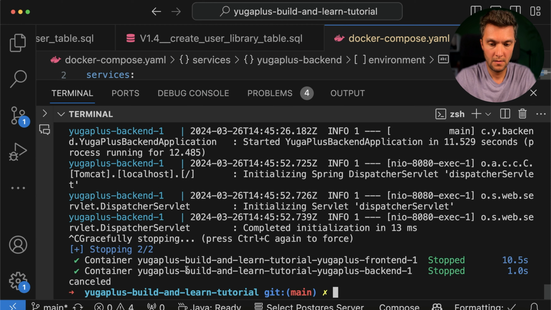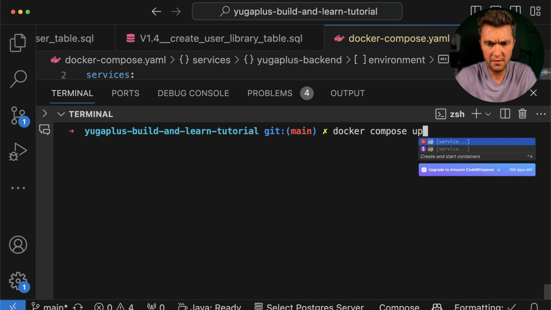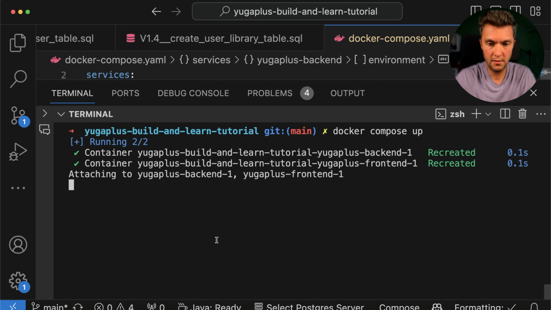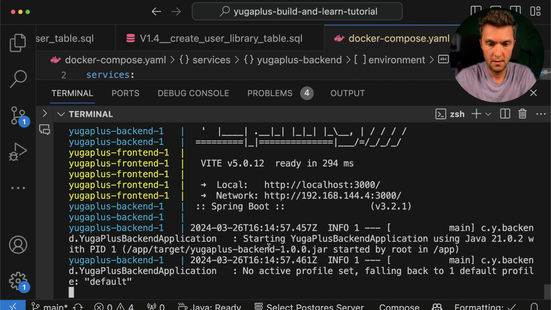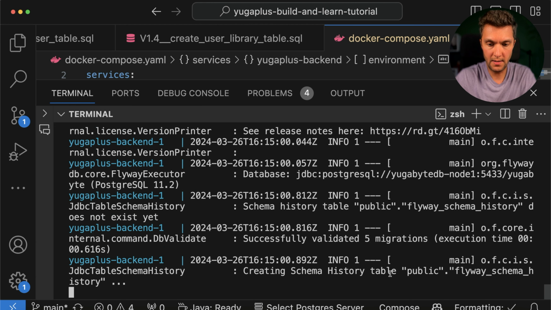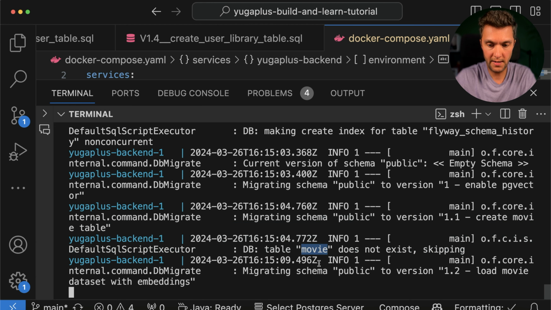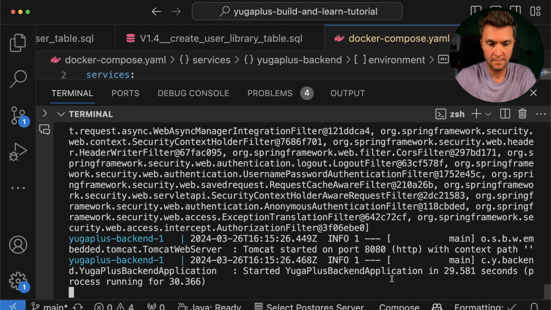Stopped. And the next Docker compose up. We don't need to rebuild anything. We're just restoring the containers. Spring started, it connected to YugabyteDB. Now the database has been applying the database migrations. So we created the movie table. Wonderful. The application is up and running and it's ready.